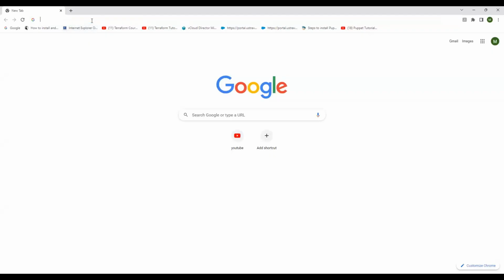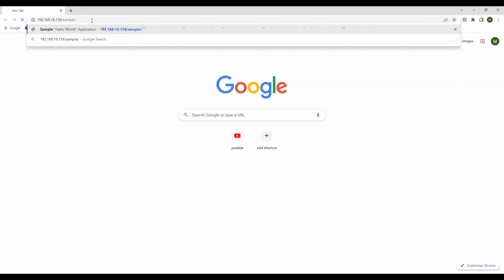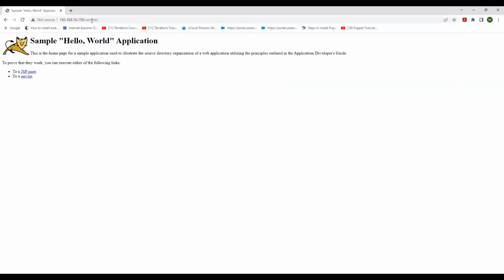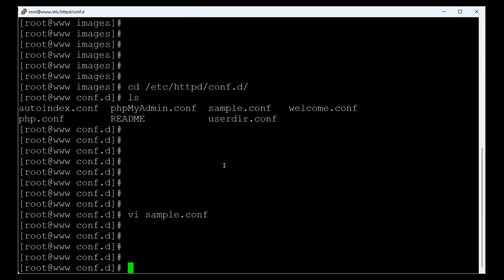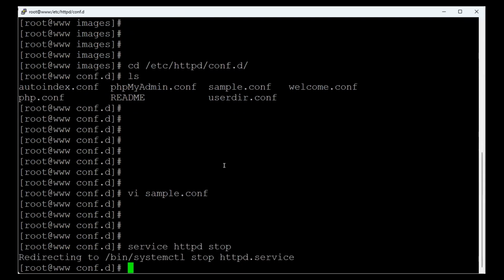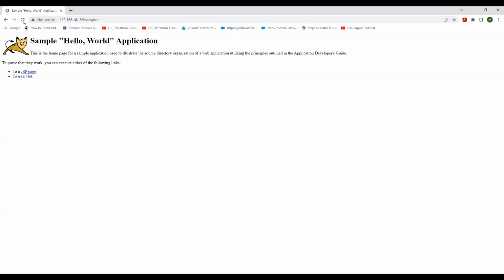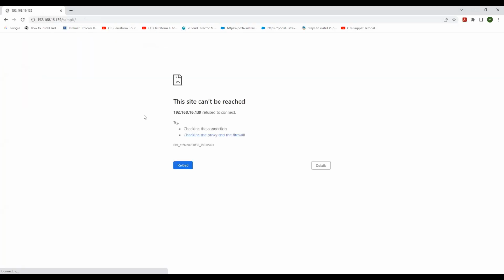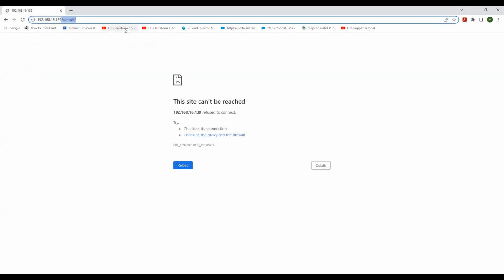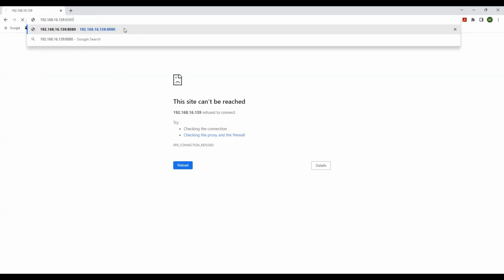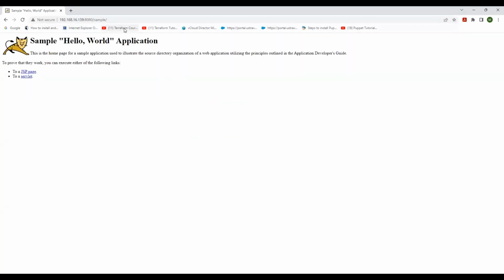Let's go to Chrome. And let's say I'm going to stop the Apache server. Service httpd stop. So now our Apache is gone. If I hit sample.com, it's not opening because Apache is not there. But if I go to port 8080/sample, it's coming up.